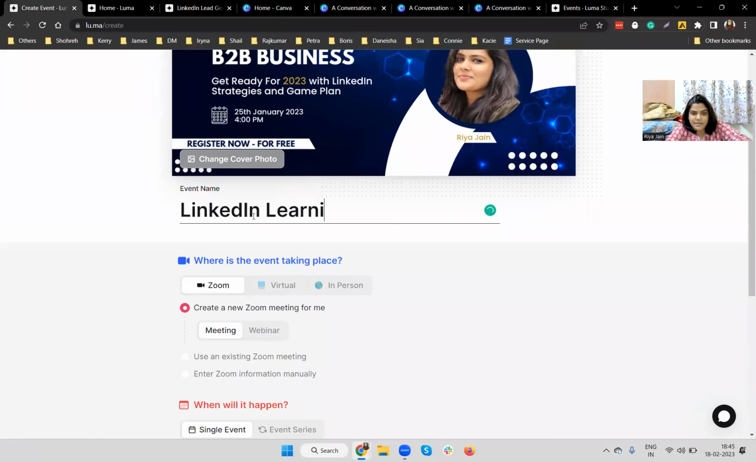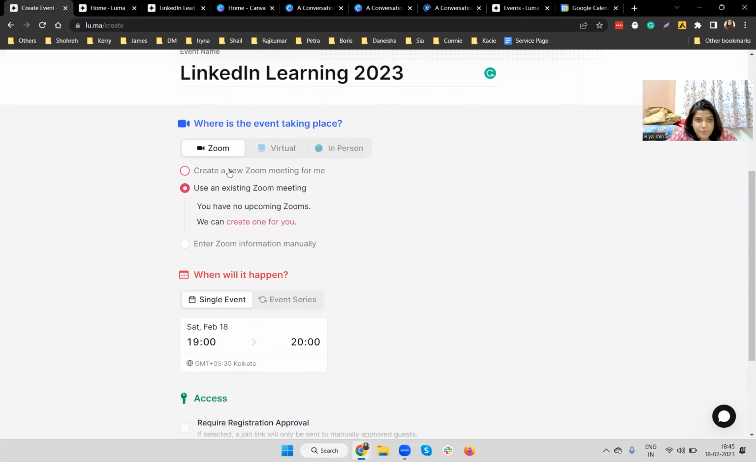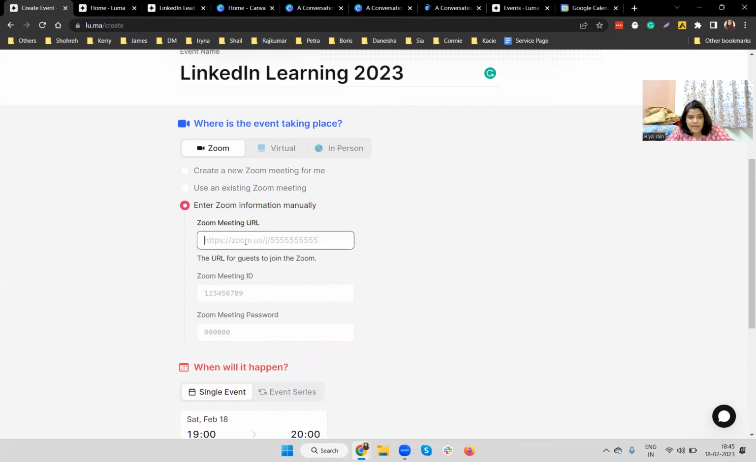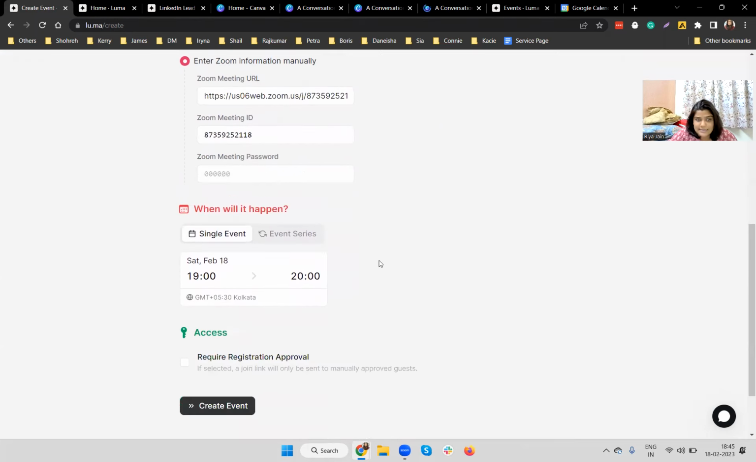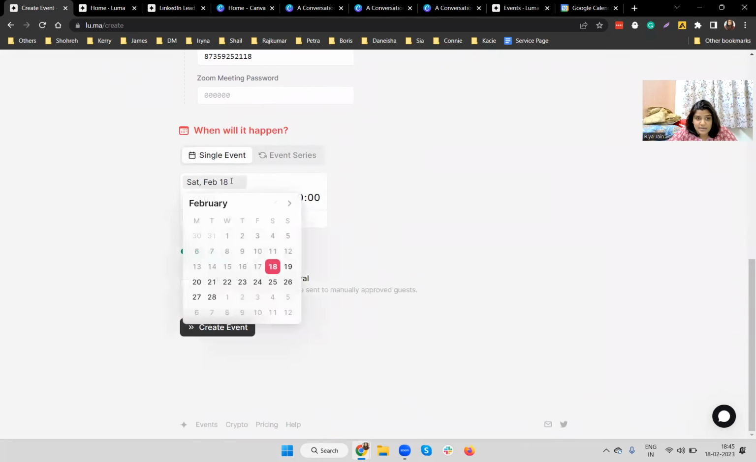I'm just going to add something. LinkedIn Learning 2023. I'm just going to use an existing Zoom link and add it right here. That's it. I've given my Zoom link.